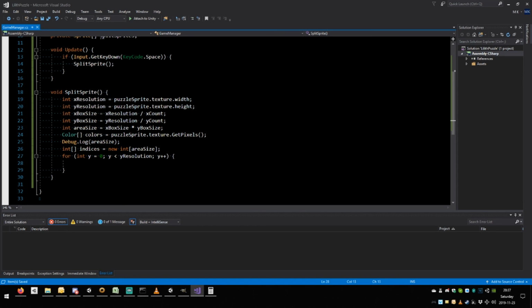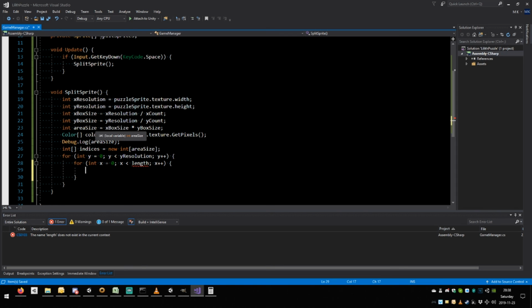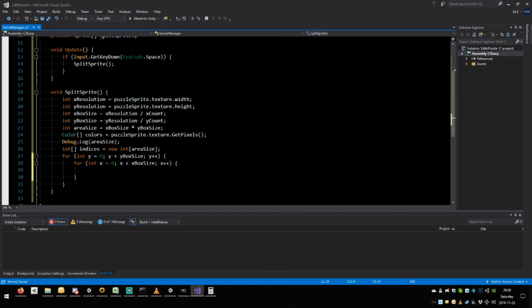Now do another FOR. So type FOR, then hit tab twice. This one's gonna be X. So we're gonna type X here. And the length of the X is, let me think for a moment here. I don't think that we're going by resolution actually. We're gonna go by X box size, Y box size. So copy this, paste it here, and copy X box size, and paste it here. Save. Control S.